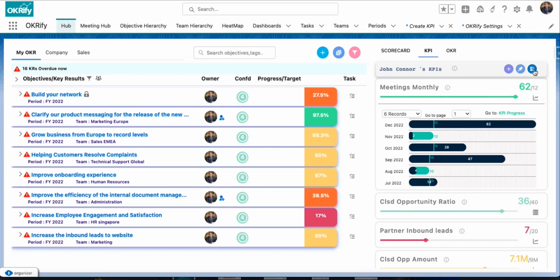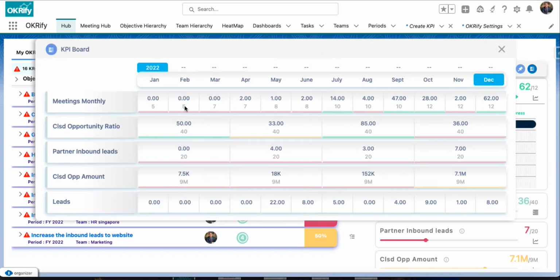And at the top, you see this icon. This is the KPI board, which gives 12 months of performance for all these KPIs. This way, for a user or a team, you can look at the previous 12 months of data. That way, you have a very good idea of how a user's or team's performance is improving over time. The same KPIs can be used in OKRs to track the objective progress. And similarly, the KPIs can also be used in scorecards to track the entire team's performance.